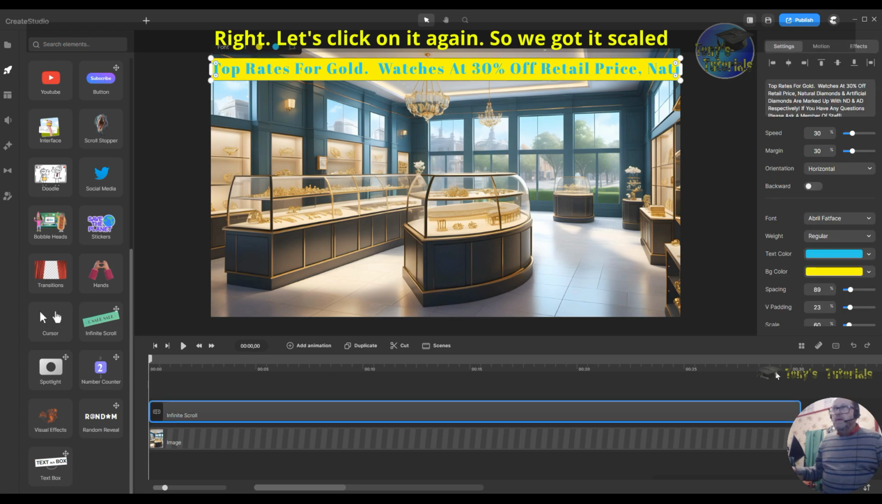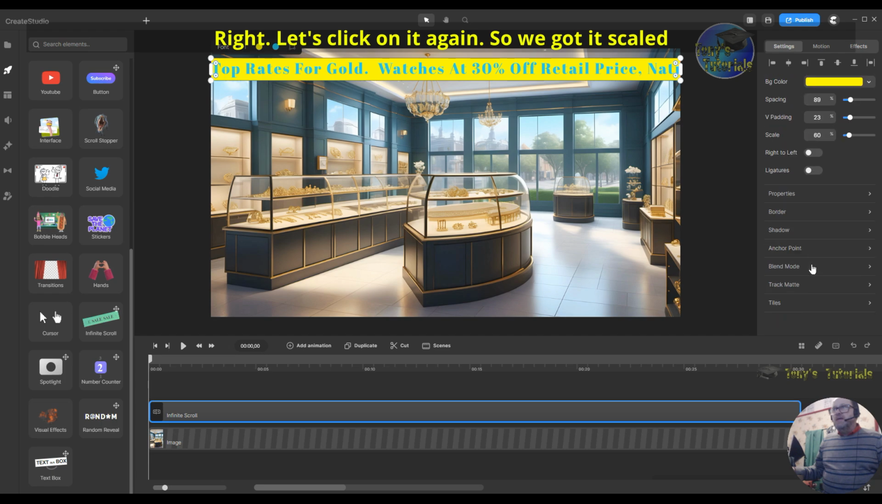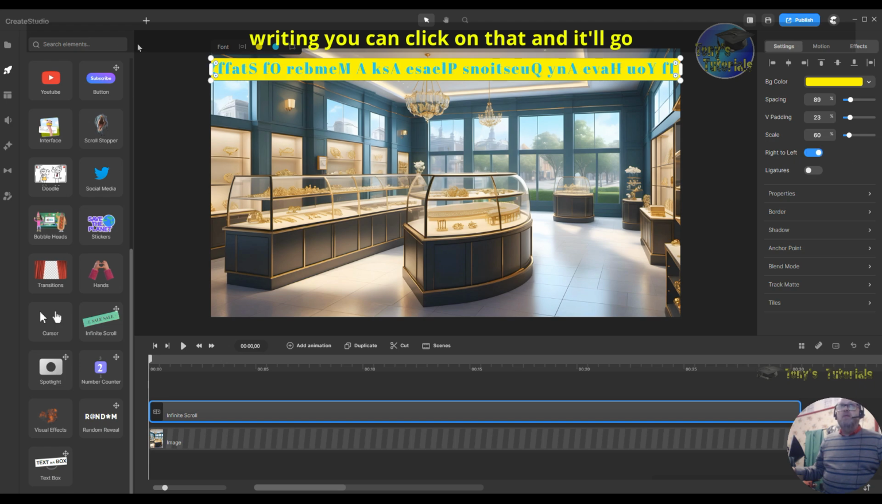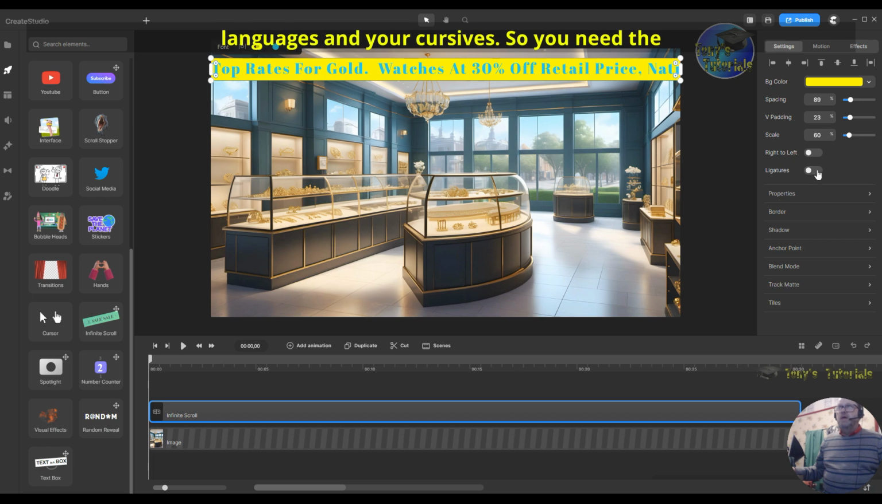Let's click on it again. So we got it scaled the way we want it. If you want to use Arabic or other languages which write right to left, you can click on that and it'll go that direction for you. You've got your foreign languages and your cursives, so you need the ligatures for those sorts of things, if you've got a little squiggly bit on something, or are using joined-up writing as we call it. Now you know you need it for that.